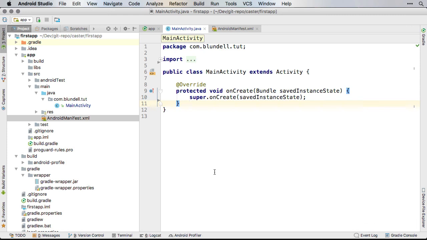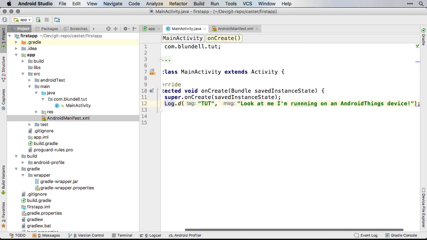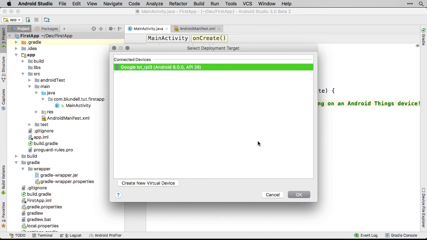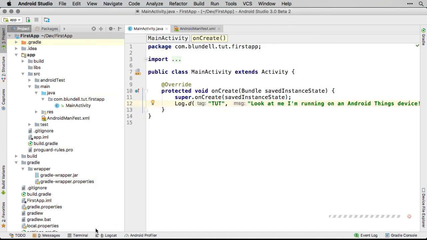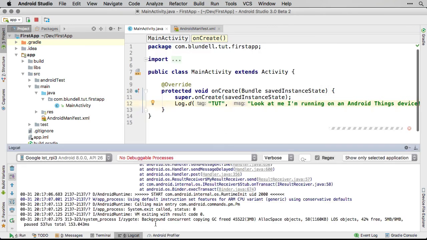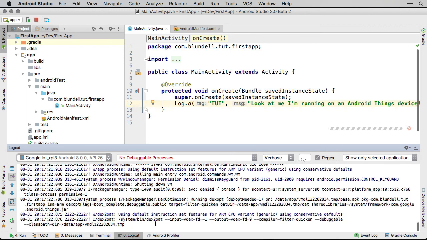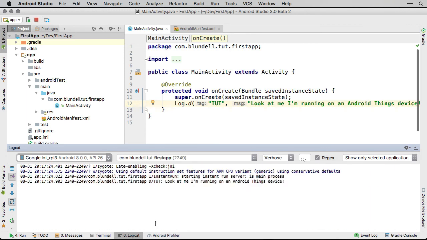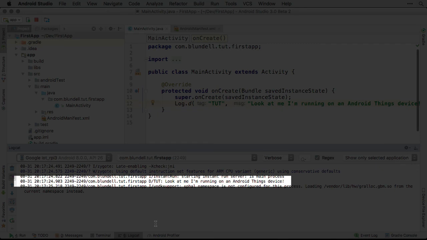Open the main activity and let's add a log so that we can see our application running. We're all set to run on an AndroidThings device. Make sure your AndroidThings device is connected to your computer through ADB. Now hit Ctrl-R or your favorite way to deploy and run an Android application, and let's see what the logs say. We're all done. You've learned what it takes to set up and run the simplest of AndroidThings applications. Now you're ready to develop for the Internet of Things with Android.